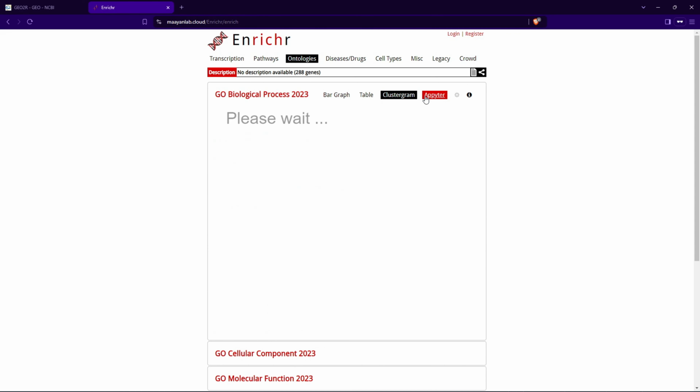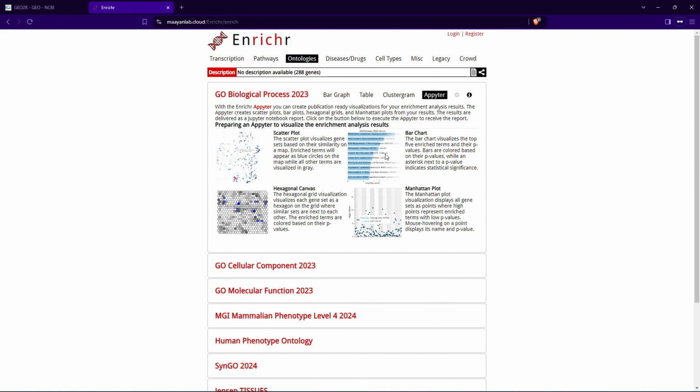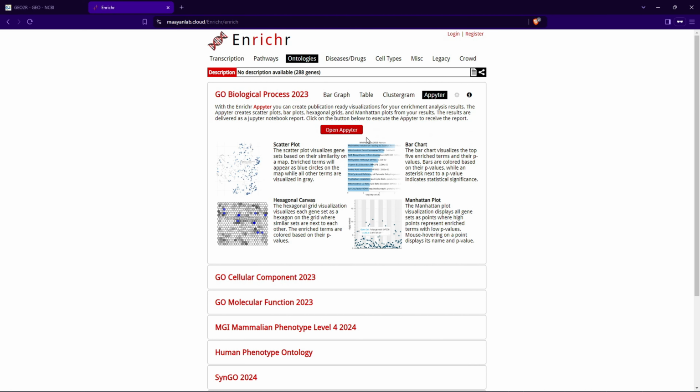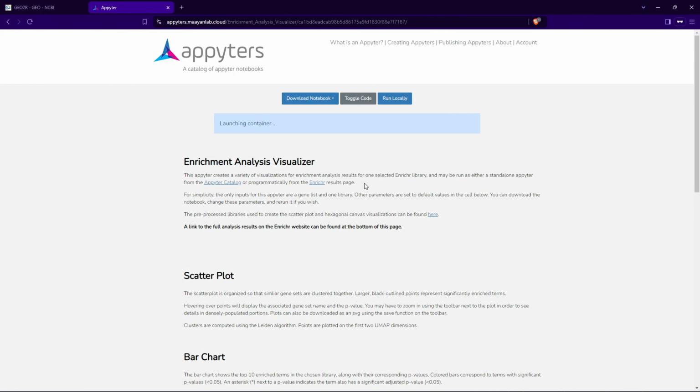Enrichr displays the results for us as a bar graph, a table, and also a clustergram. Enrichr is also linked to tools like Appyters, which provide advanced visualizations like scatter plots, Manhattan plots, and also volcano plots. You can see here it gives a better representation compared to other tools. At the bottom you will also find the table, identical to the table we have seen in Enrichr.